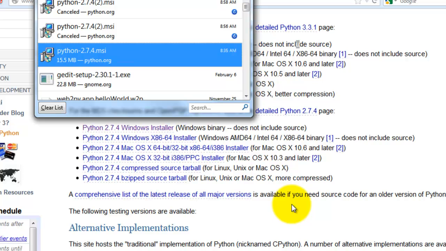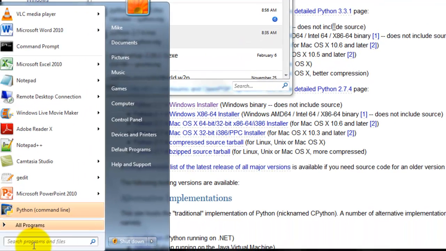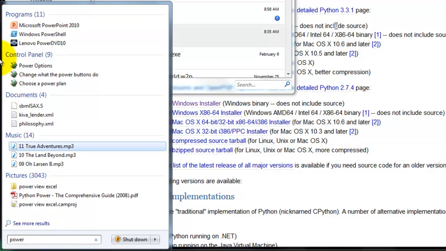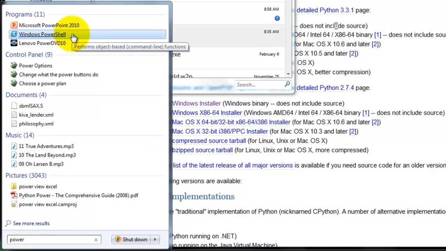And now you also need to add Python to your path environment variables so that when you want to run a Python script, you don't have to type the full path each and every time. To do that, go ahead and open up your PowerShell. So go to start and then type in PowerShell here. You can see that it already popped up. Go ahead and click it there.